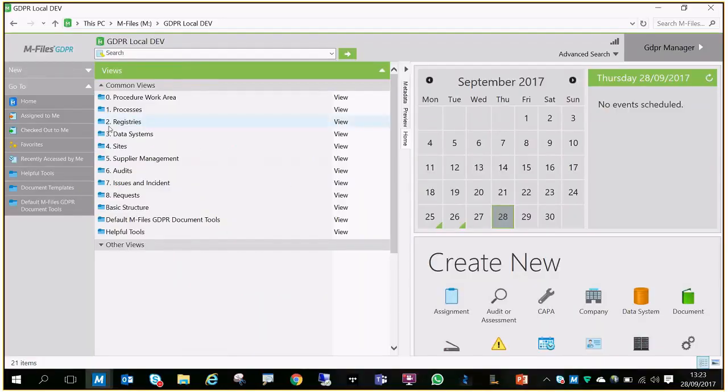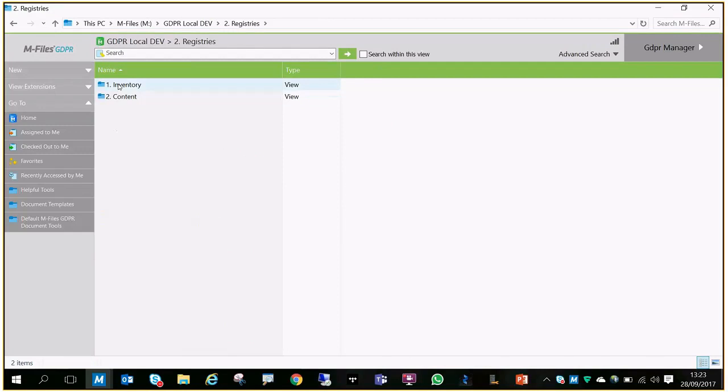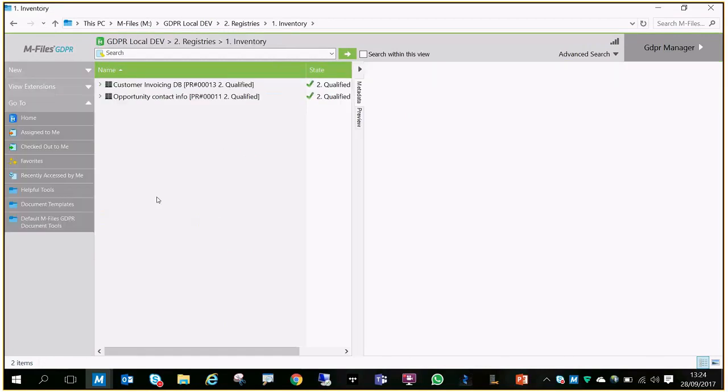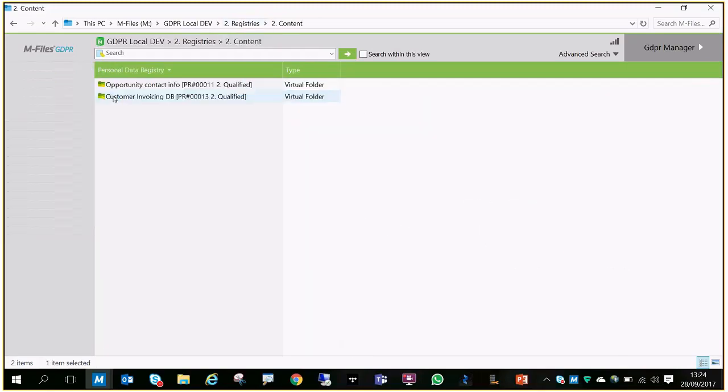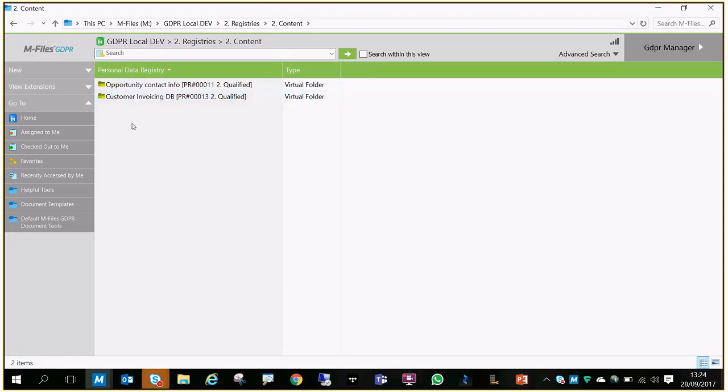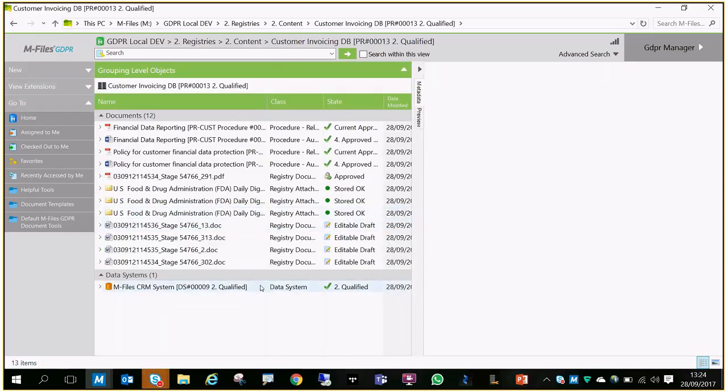If we go to, for example, registries, we have first a view that has an inventory, like a flat list of the actual registry objects. This is one personal data registry record in the system. And then the next view is content, where we break things down by registry. So instead of seeing a list of registries, you see a list of virtual folders for each registry. It's simple as that. So we go to customer invoicing database, and we have all the stuff associated with that.